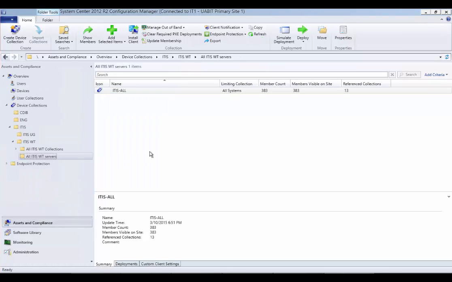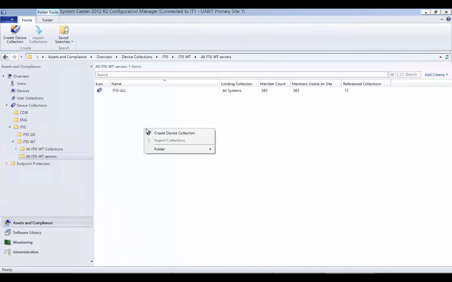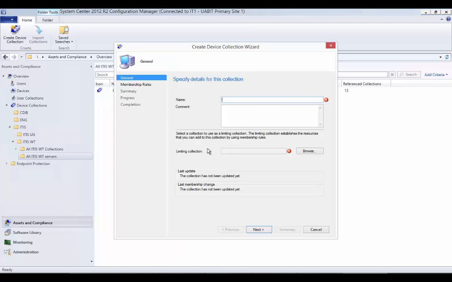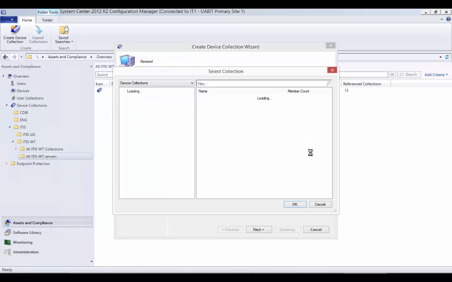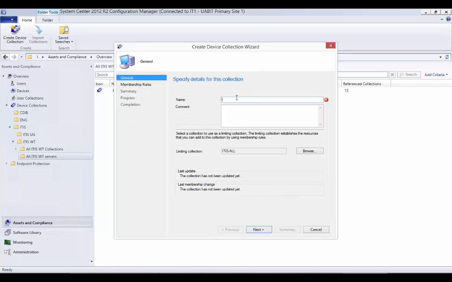When creating a device collection, you want to browse to the folder in which you want to place the device collection and right-click and do Create Device Collection. As you can see, you need to name it, and you will need to name it via your OU dash whatever you want to call it. You'll need to select your limiting collection, which, as we said, can be pretty much anything you want, but more than likely will be your all collection. So we're just going to name this ITIS Tester 1.